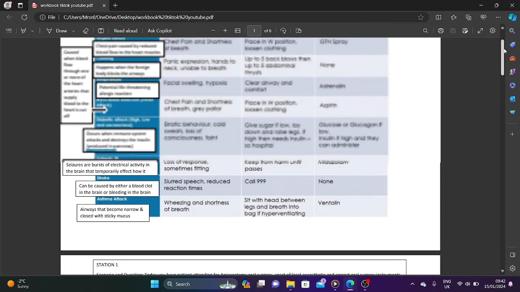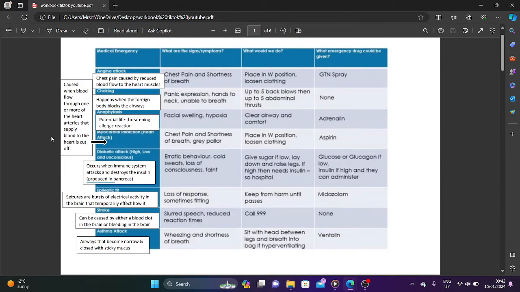But if you're going back to medical emergencies, this tab I made a couple of years ago when I was revising for my workbook part. And here I wrote down a medical emergency and why it occurs, what the signs and symptoms are, what we would do, and what emergency drug would be given. You can make a screenshot of this if you feel that it's useful for you, but it was very useful for me back then.